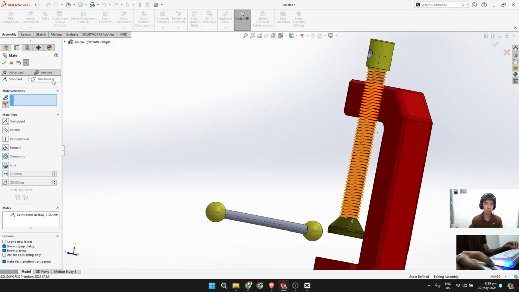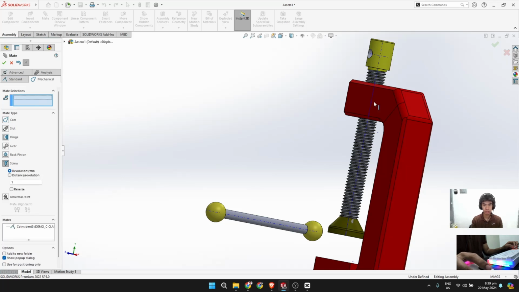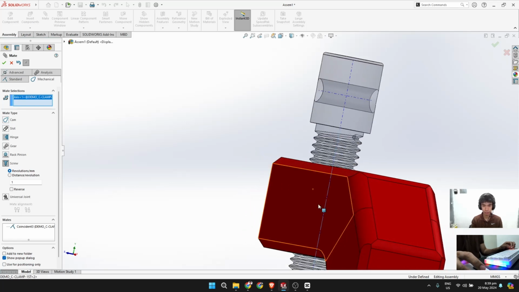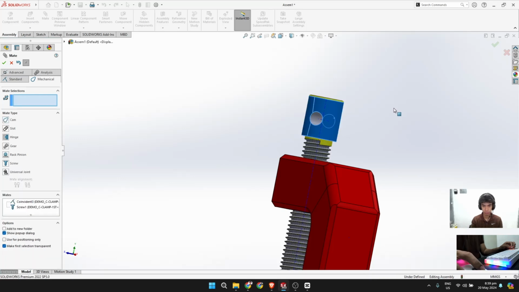After doing that, we can now proceed to mate the mechanical parts. To do that, we will click mechanical and then screw. After that, we will click the axis of this screw and the axis of our frame and click check. As you can see, it functions now.